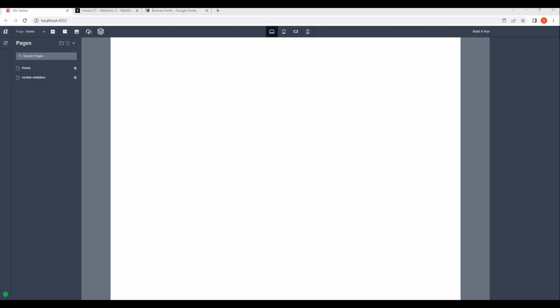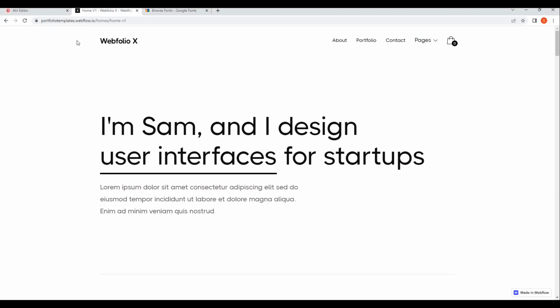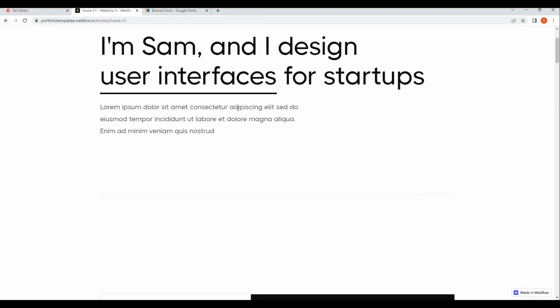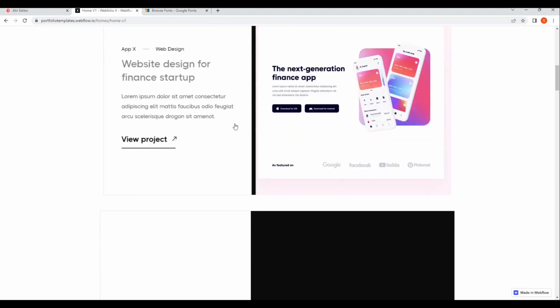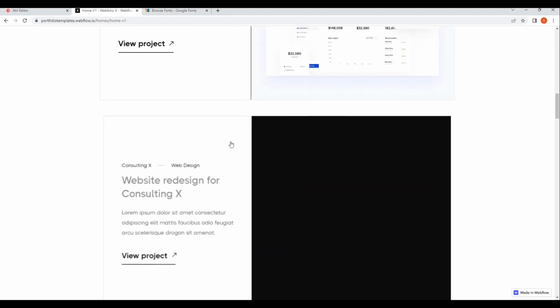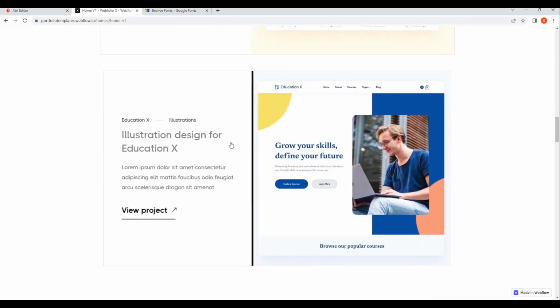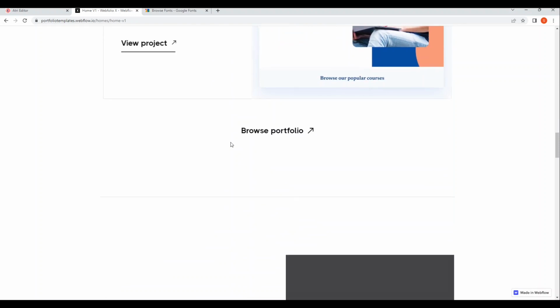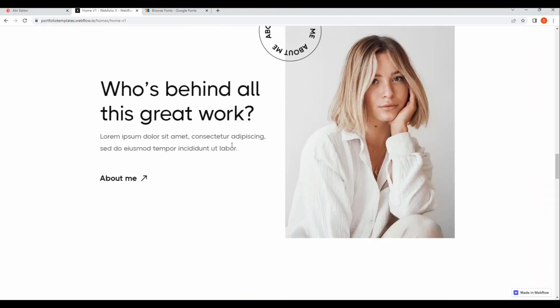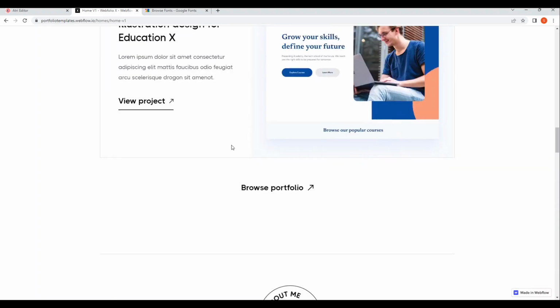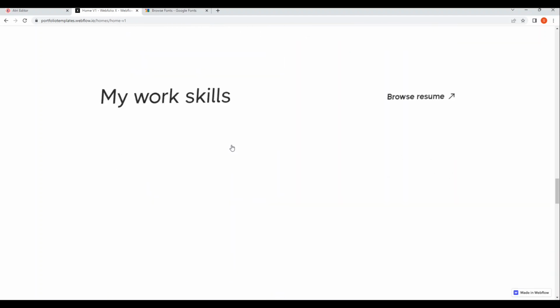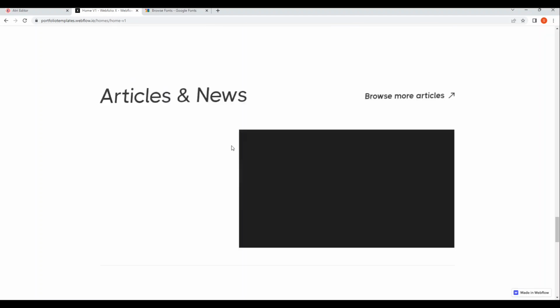In this video, we'll learn how to create this beautiful website from portfoliotemplates.webflow.io step by step. While we are looking at how to build this website, we will talk about some good principles on how to apply CSS. We'll also talk about some common mistakes that beginners usually do.